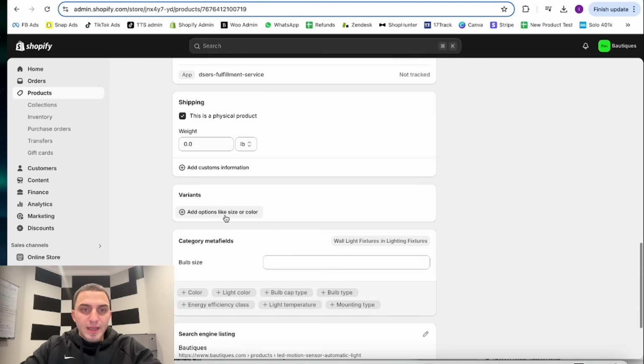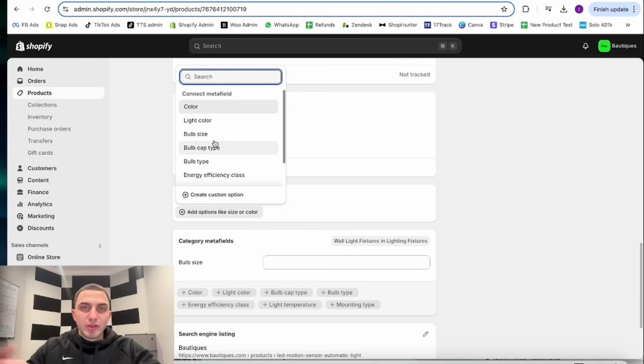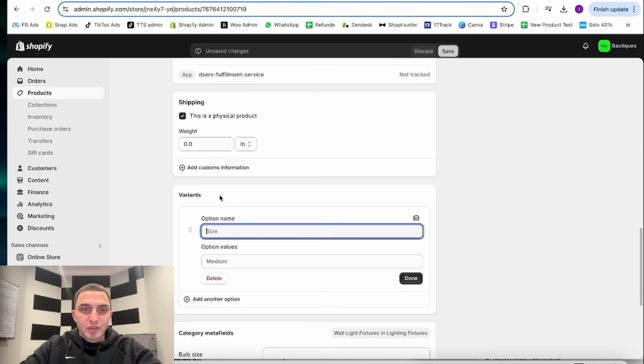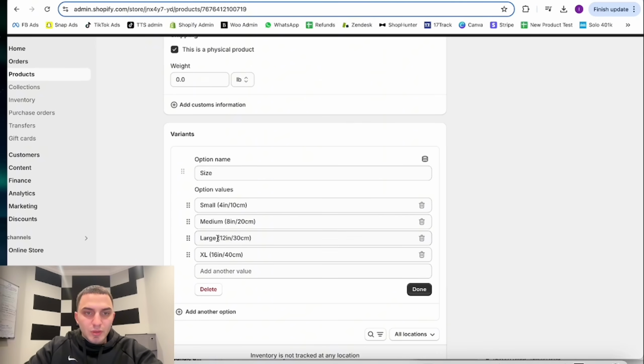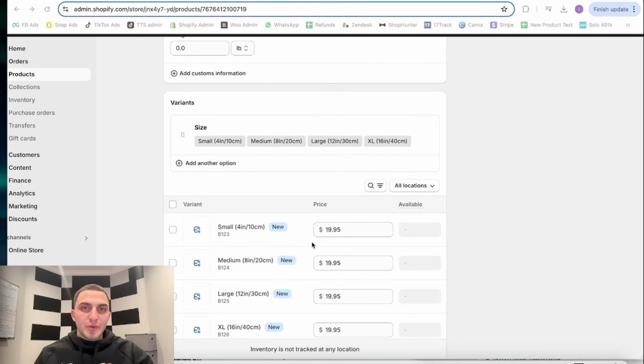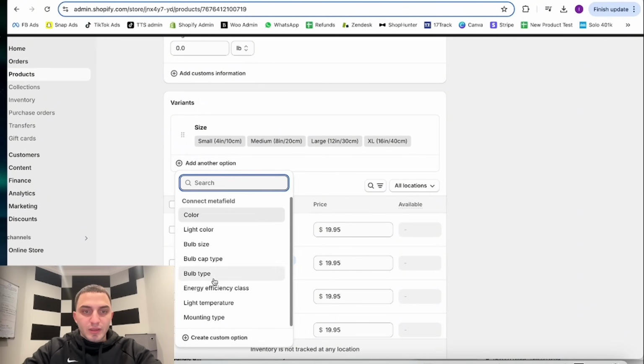Click on variants, then click add options like size or color. What I really want to use is just size, but I don't see that here. It looks like I see bulb size and nothing else, so I'll just create a custom option called size. Now I'm going to type in the option values and then explain what I did after. I did small, medium, large, and XL, and next to each one is the dimensions of the actual product, so it's 4 inches or 10 centimeters and so on. Click done. We don't need to add a color variation because we are selling only one color, and that's white. But if you did want to create another option, you can go to add another option and then click the different ones there.